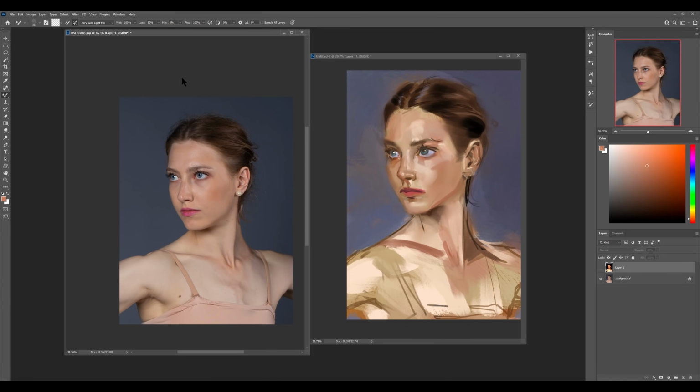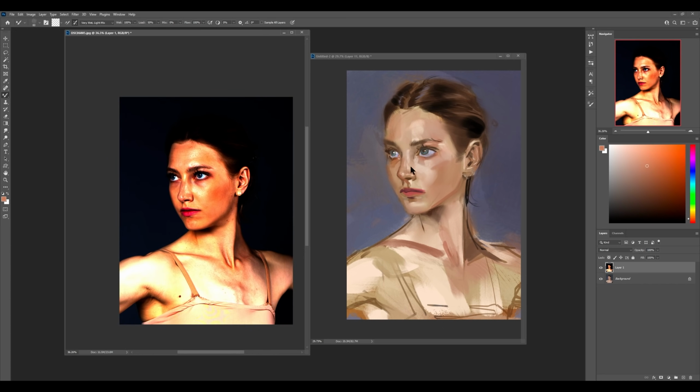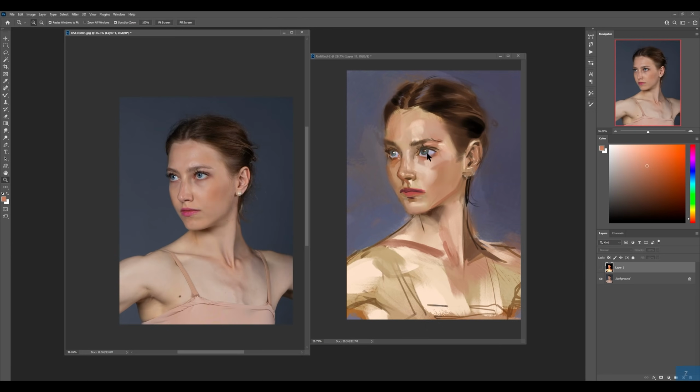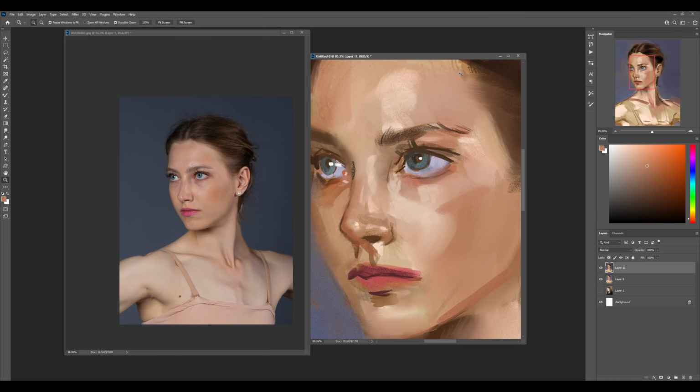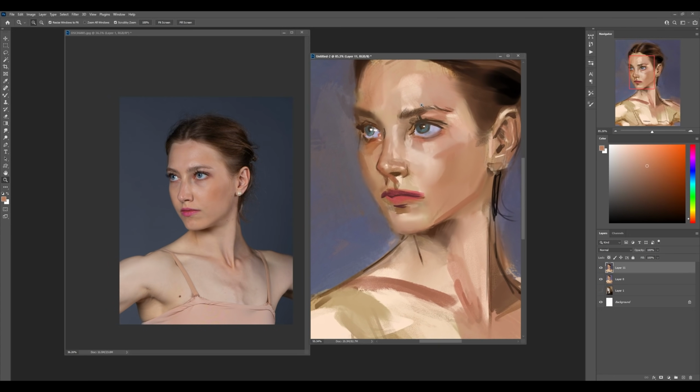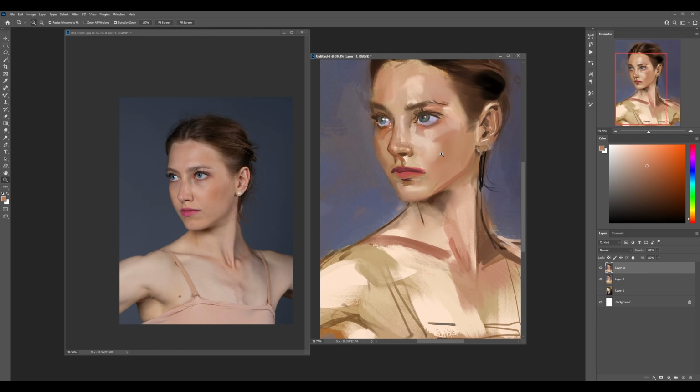All right, well, I think that's decent enough as a study. We copied the information over in terms of highlights and values. I snuck in some skin tones of reds, a little bit of blues and stuff here and there that I stole from the background over here. But overall, the information reads pretty well.